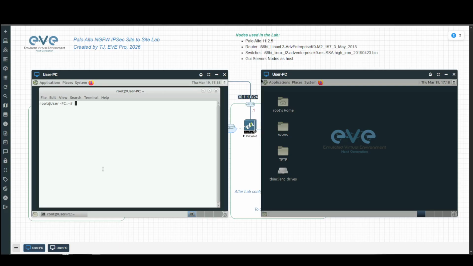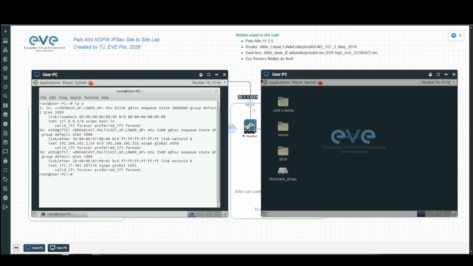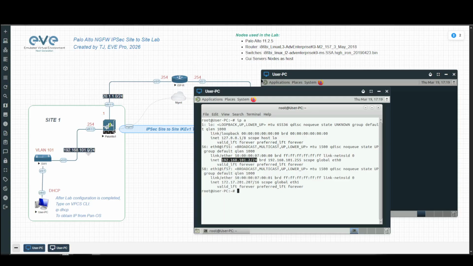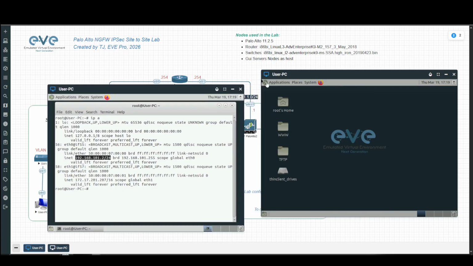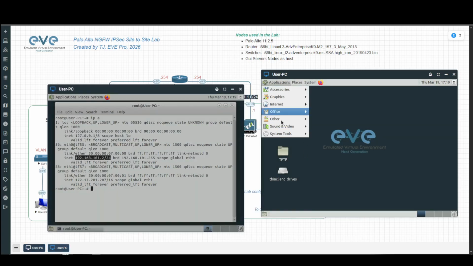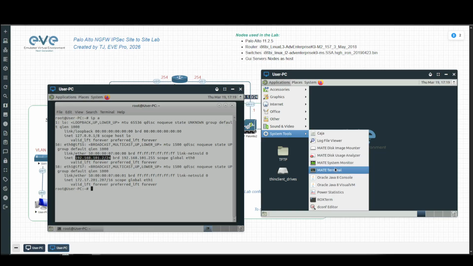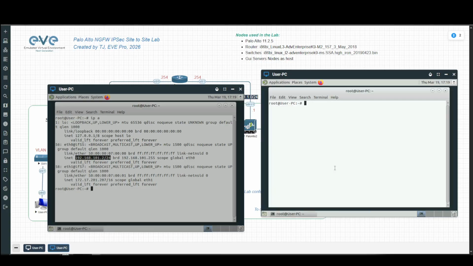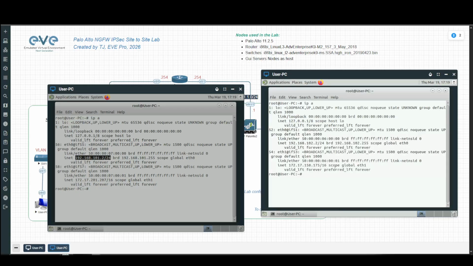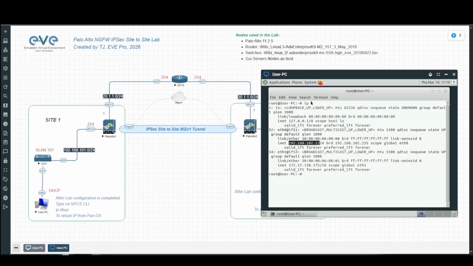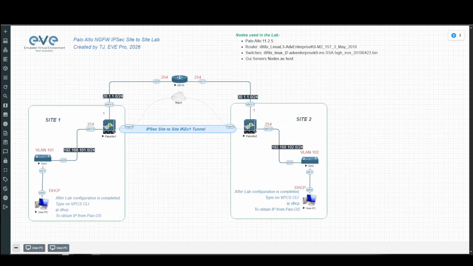So, IPA, here's our IP address, right? That's our subnet 101.0. So it's giving it a .2 address. And this one has IPA, a 102.2 address. So 101.2, 102.2. Great. Okay.